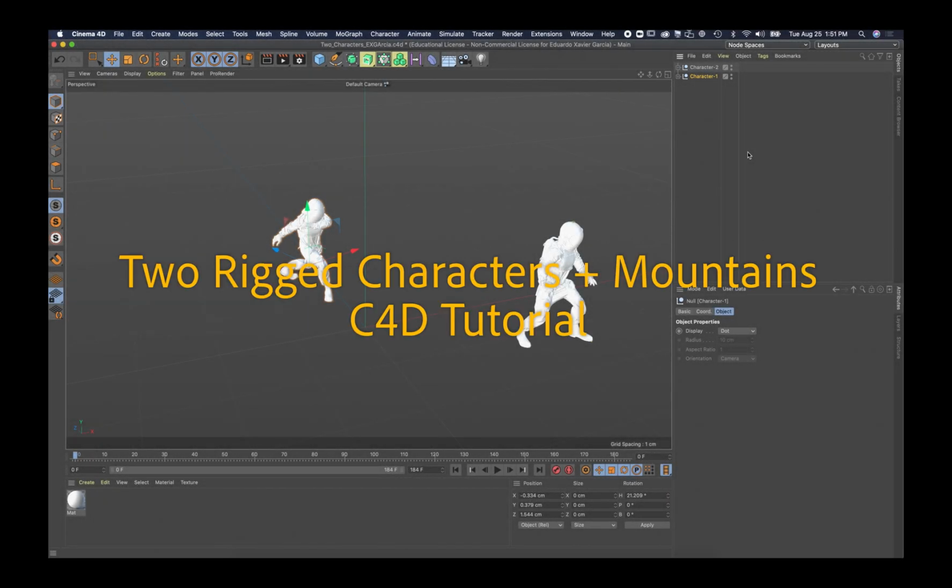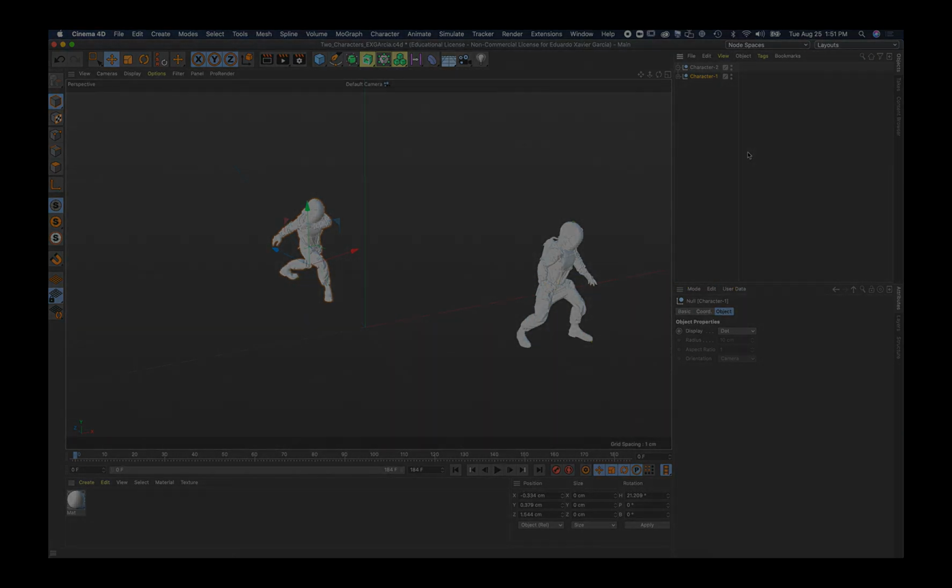Okay, here we go. So this is a tutorial for creating a scene with two characters and some mountains in the background. This is starting at the point where I'm assuming that you have uploaded some characters up to Mixamo and you have downloaded them as FBXs. So that's where we're going to start here on this tutorial.